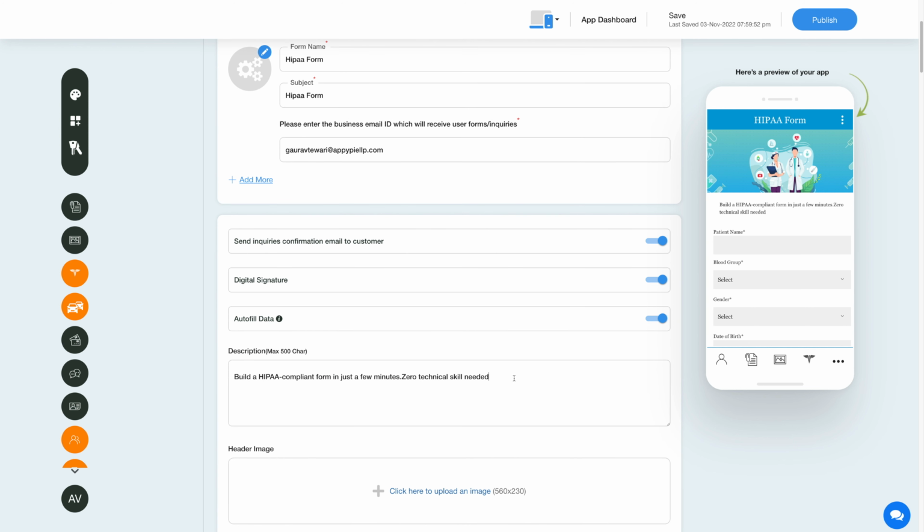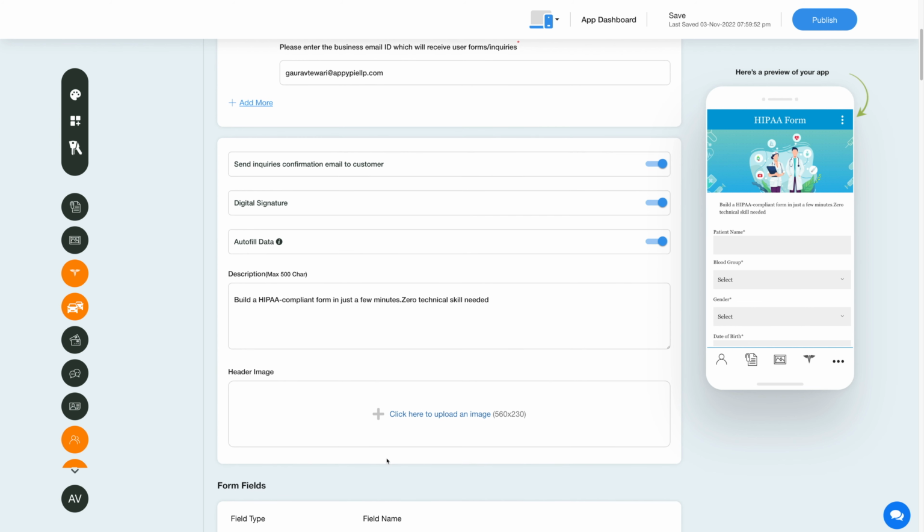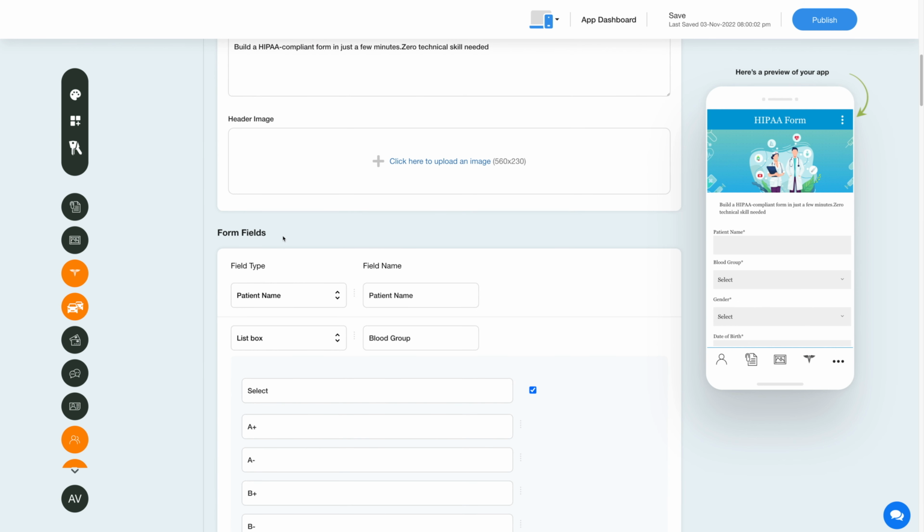Now here you can provide a description and upload a header image that will be displayed on top of the form. Now coming to the form fields section. In this section, you will find the preset form fields through which you can collect and manage sensitive patient information. However, if you wish, you can add and edit the form fields and build a custom HIPAA form for your specific needs. Here are the field type and field name columns.